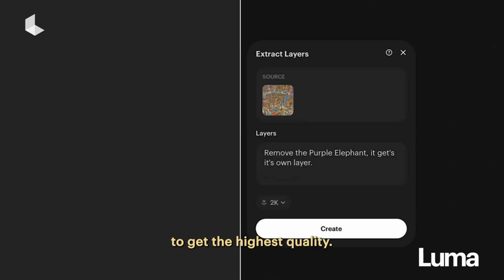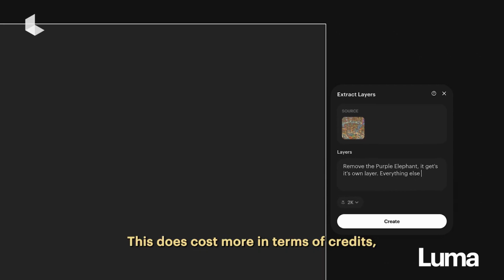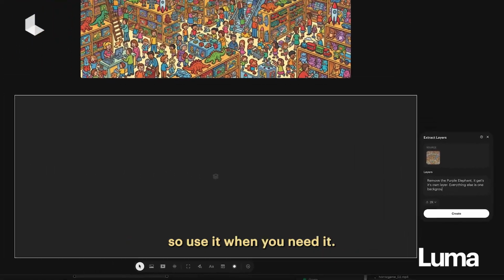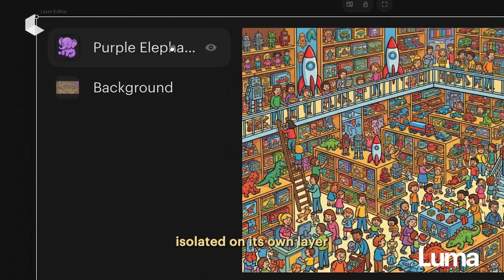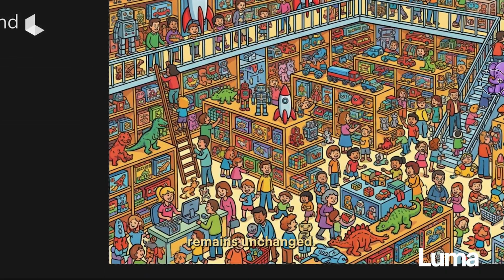Seeing as though the elephant is rather small in the overall image, I'm going to select 2K here to allow me to get the highest quality. This does cost more in terms of credits, so use it when you need it. The result? A purple elephant isolated on its own layer, and the rest of the background remains unchanged.